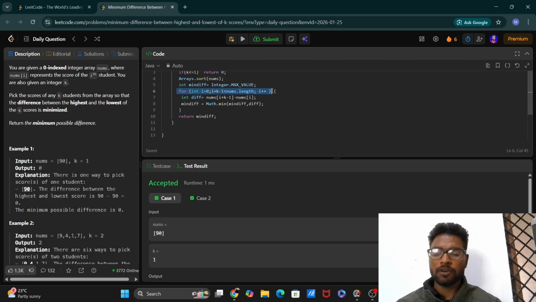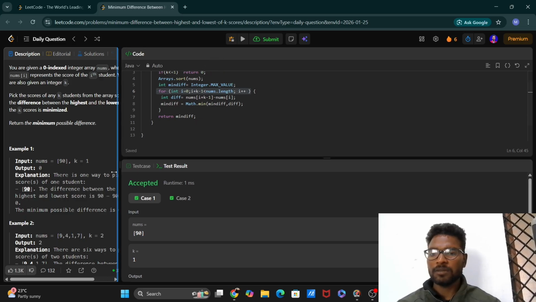And you will also understand the for loop, where to where: we select from 0 to nums.length, and every time we will select a number of pairs. How many pairs? This is given by k.